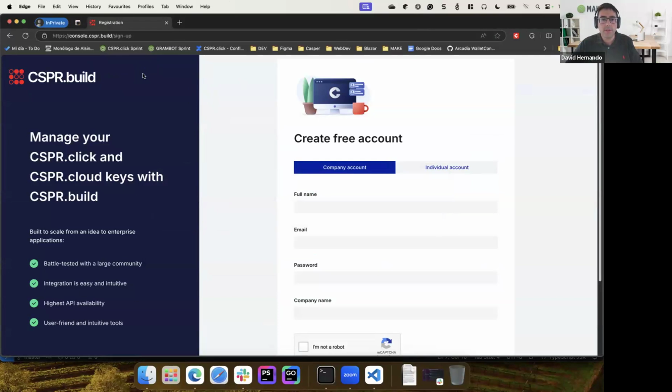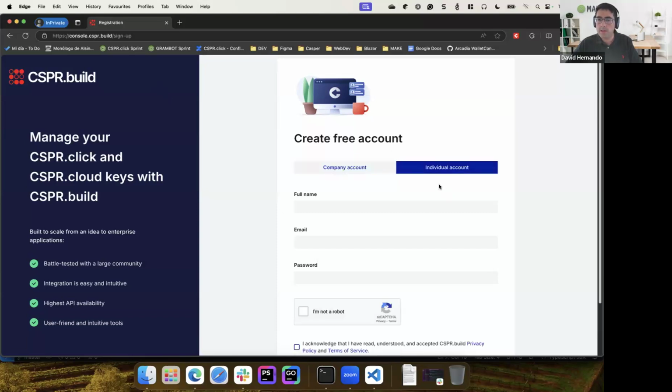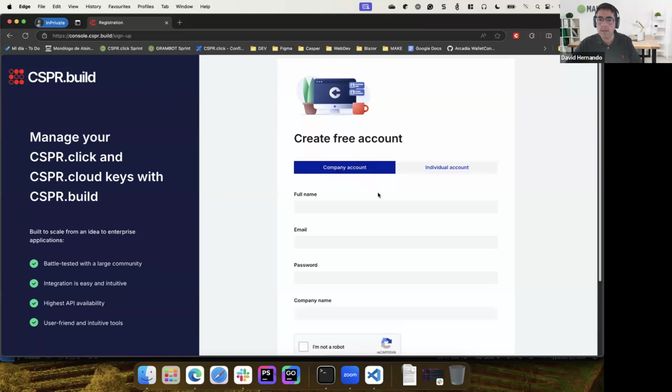So basically, CSPR build is a self-registration console where you can first get and manage your Casper Click and Casper Cloud keys. The first thing you will need to do is create a free account on Casper build. There are two options here: you can register as an individual account or as a company account. The difference is that on the company account, you can manage different users that get access to the same set of keys and manage their roles. So some users can access Click keys, some users can access Cloud keys, or both, or different parts of the application.